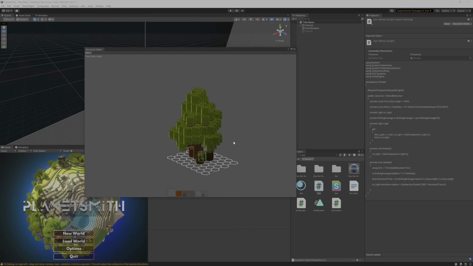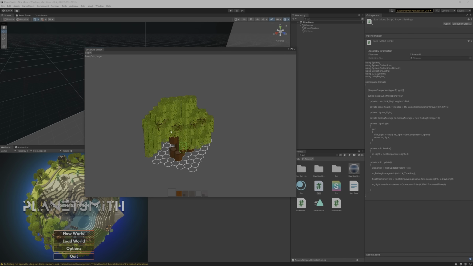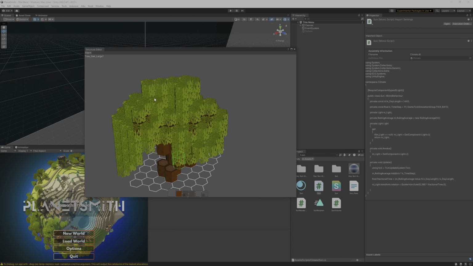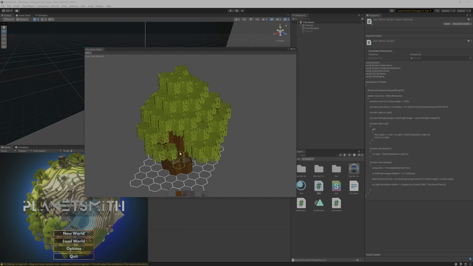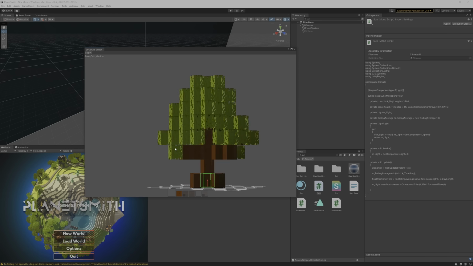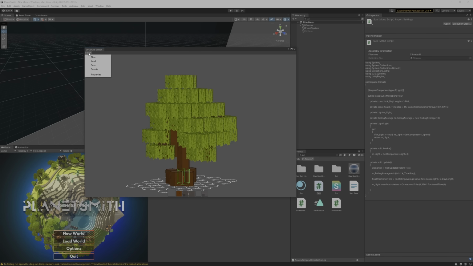Another important thing I needed to make was a structure editor. The trees you saw in World Generation in the last episode were hard-coded. This was fine for the proof of concept, but not practical for actual development. The structure editor is a simple editor window that lets you place voxels.